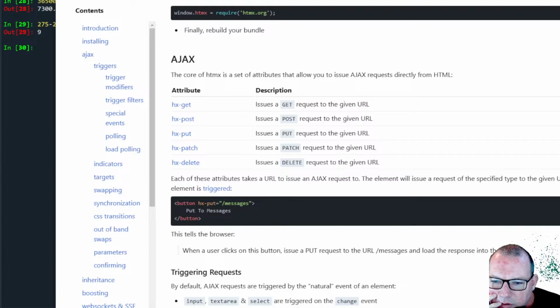Issue Ajax. So hx-get issues a get request to the given URL. Post issues a post request to a given URL. Put issues a put request to a given URL, blah blah blah. So that's pretty self-explanatory. So HX and just the appropriate verb, our action. All right. Any questions so far about what we're doing?